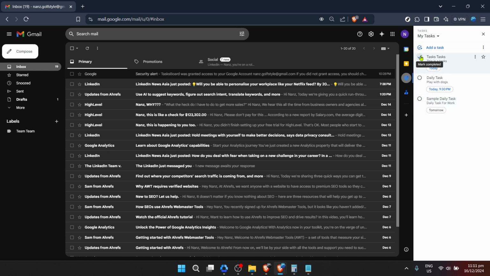The next step involves a bit of tidying up. To effectively disable Google Tasks from showing as an active feature in your Gmail, it's best to clear out any existing tasks. You can do this by marking all tasks as completed. If you currently don't have any tasks listed, then you're already a step ahead.